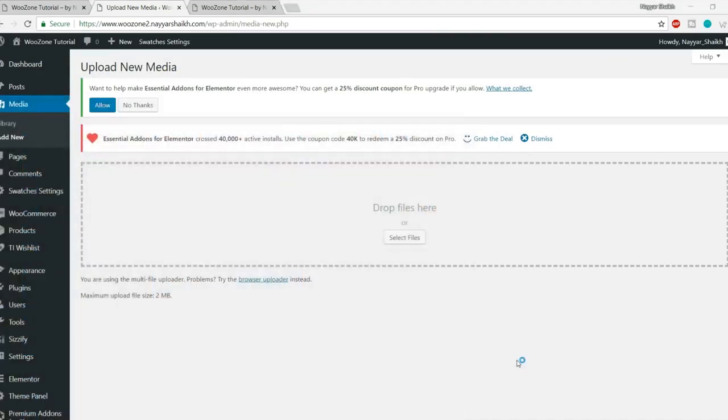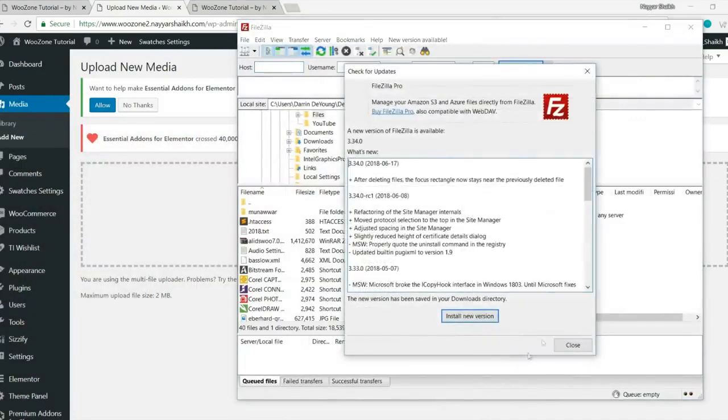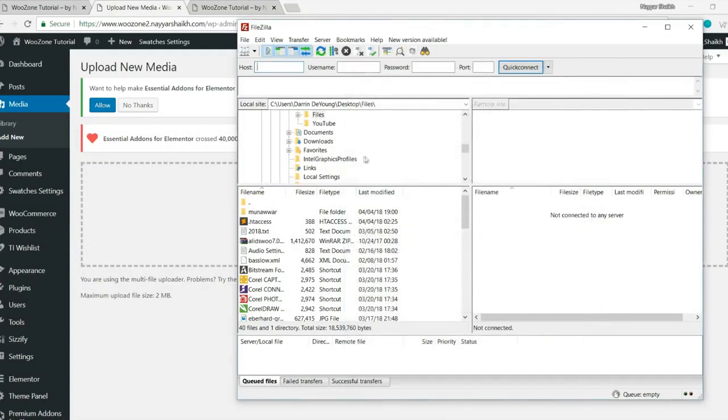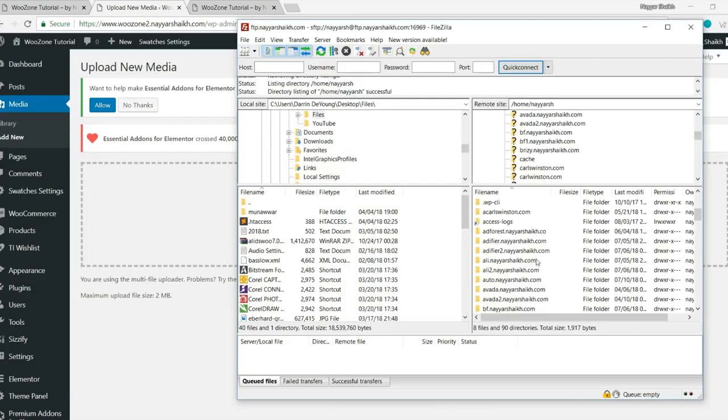Open FileZilla, and if you don't know how to set up FileZilla, there is a video on my channel. Very easily I have shown how you can set up FileZilla for free. Alright guys, now once you open FileZilla, you'll see your website folder over here. For example, my website name is woozone2.nearshake.com. So I'll have to open that folder.